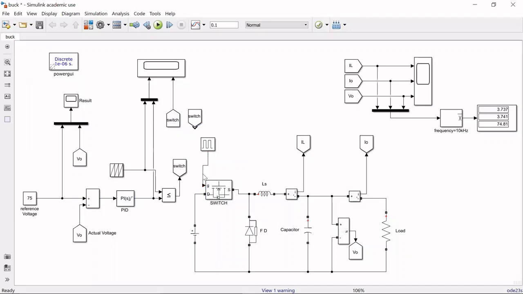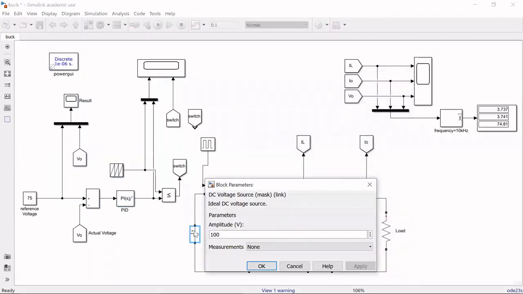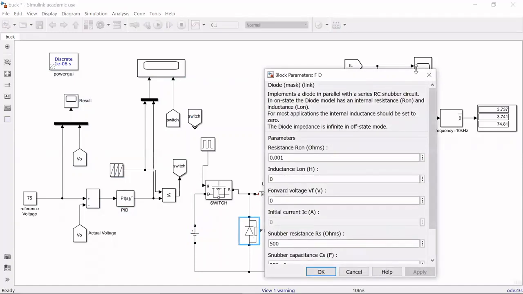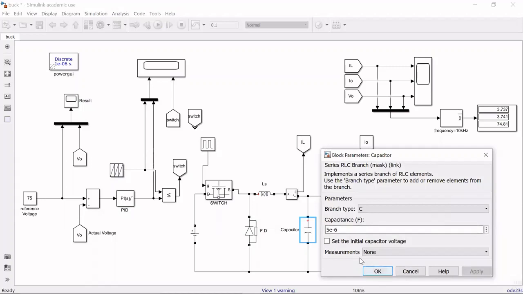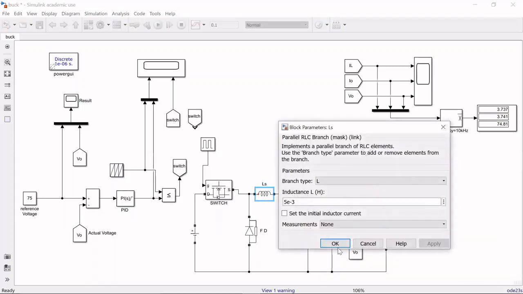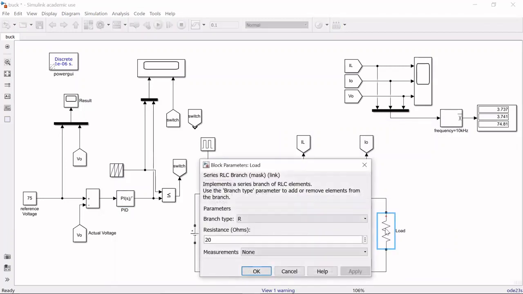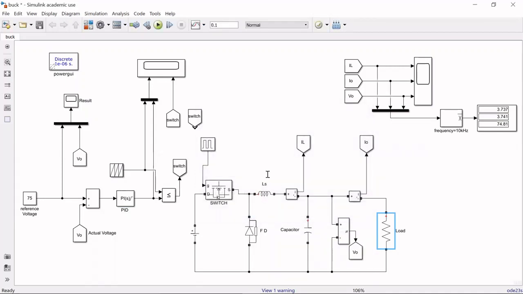So as we discussed regarding the components, this is the switch, meaning the MOSFET, and this one is for the DC supply. Then this is a diode, then a capacitor of 5 microfarad, whereas the inductor is 5 millihenry. Then again voltage measurement and current measurement. Both of these are current measurements. This is the load. I took it as 20 ohm. You can take any value.